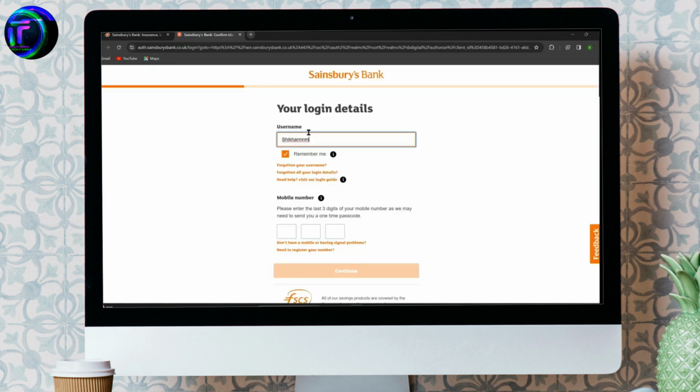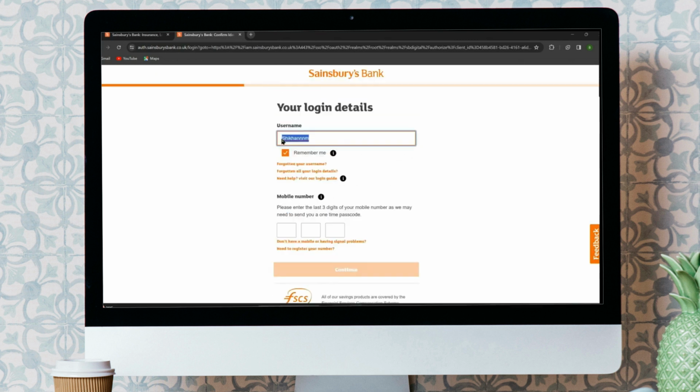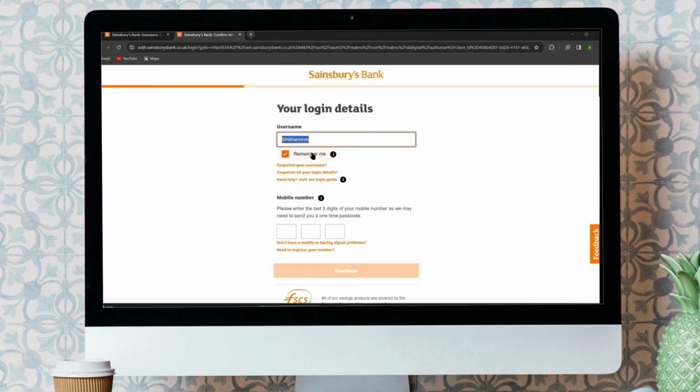Enter your username here, and if you want your username to be remembered even after you get back, simply click on Remember Me over here. Now, we need to enter the last 3 digits of our mobile number. Let's tap here, and once you've done all of this, simply click on Continue. After which, we'll get a code in our mobile number, after which we can log into Sainsbury's online banking interface.